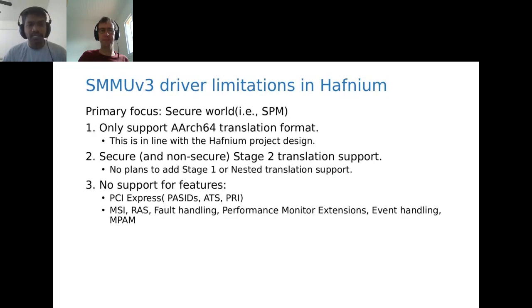Let's take a look at the limitations in our current implementation of the SMMU V3 driver. The patches are currently in review in upstream tf.org patches. As I mentioned earlier, the primary focus of this SMMU V3 driver was to support the secure stage 2 translations in the secure world. And typically, a secure transaction can access memory from either the normal world or the secure world, but a non-secure stream can only access memory from the non-secure world.